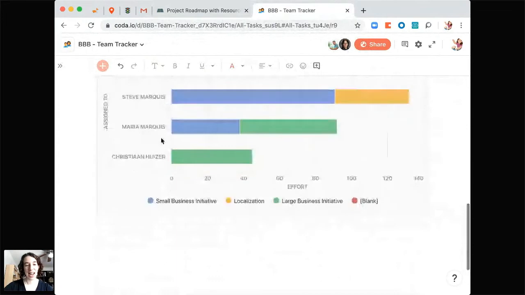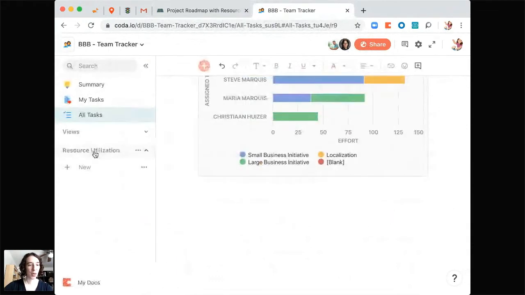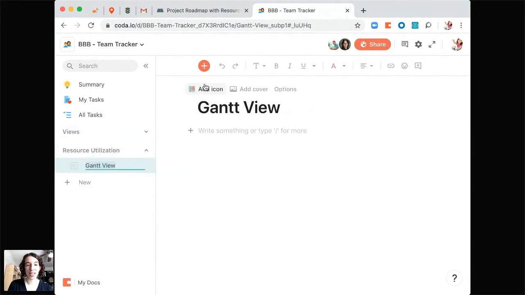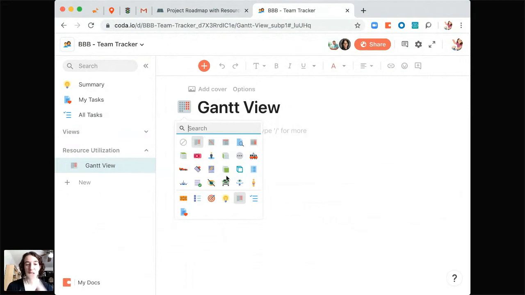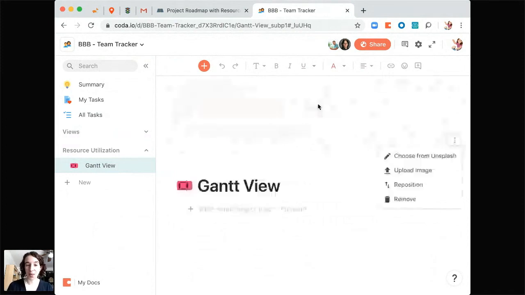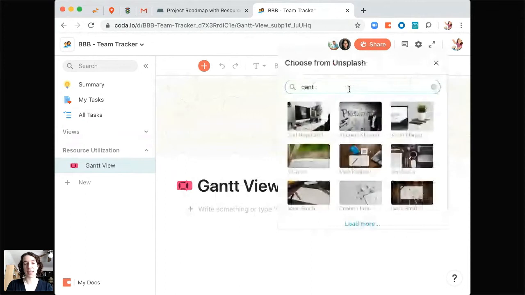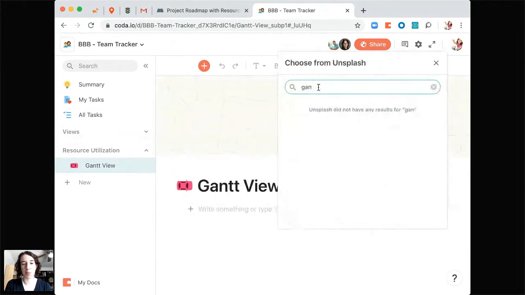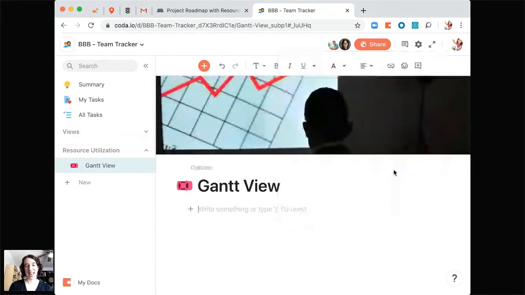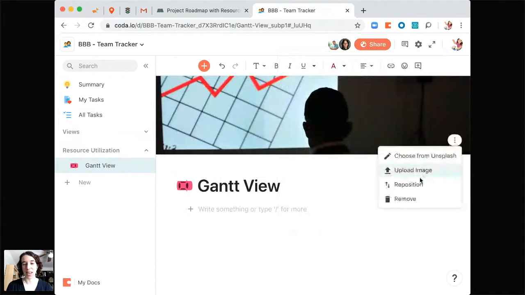So I'm going to go ahead and put this in a different section. So we've got resource utilization, and we're going to add a new section, which is our Gantt view. And I can just drag and drop that under resource utilization. We can then, of course, choose an icon so you can have it be exactly what you want. Let's see, this car, kind of fun, little lanes. You can also add cover photos. So here, if we wanted to choose something, we could say a Gantt chart. Let's see what comes up. Oh, poor Unsplash doesn't have anything about it. We could do chart here. This seems all right. We can go ahead and add that. And then, of course, reposition this if we wanted to do so.